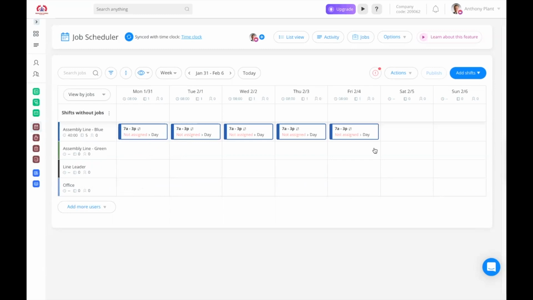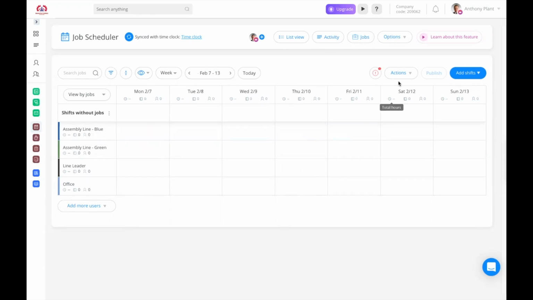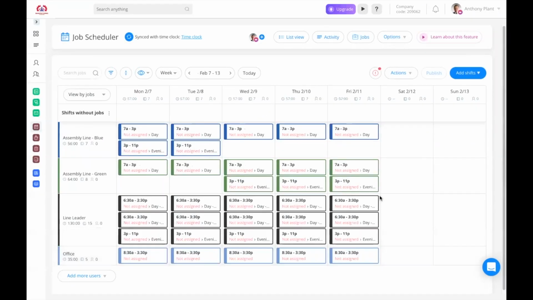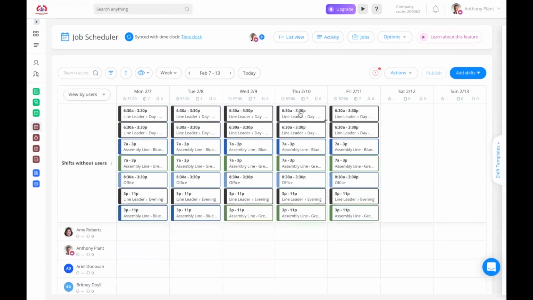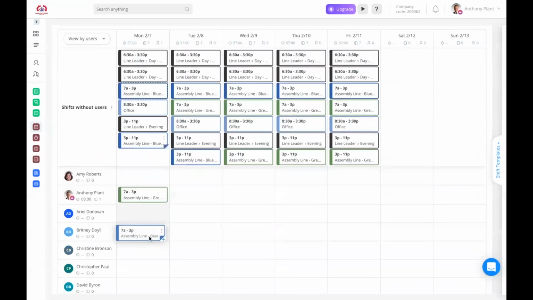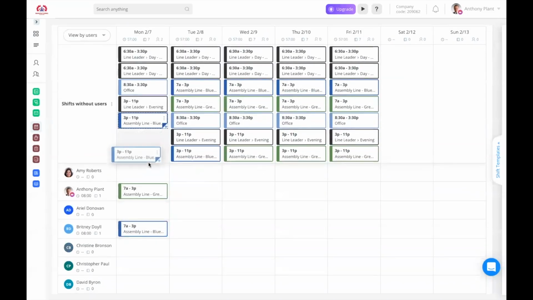And once you've added and created all of your needs, you can take this whole week and save it as a template. So you can then go on to an empty week and just load it up without having to create it again from scratch, just like that. Now, if you move back to your view by users, all of these shifts will be waiting right here in shifts without users to be assigned with an easy drag and drop, just like this, to the relevant operator.